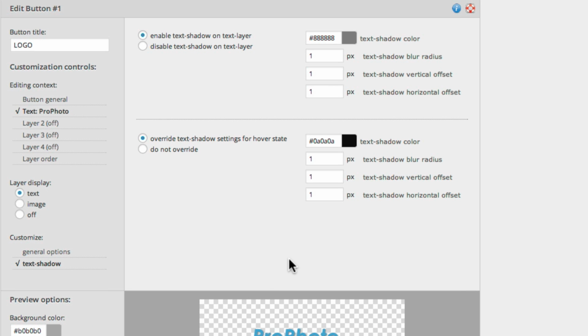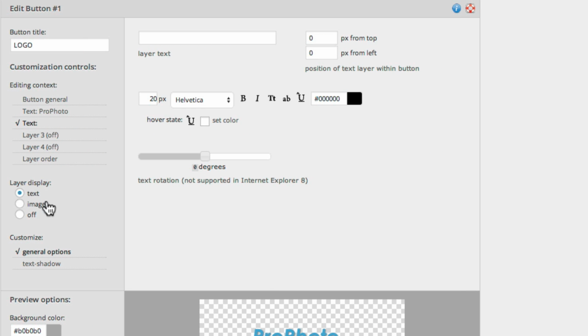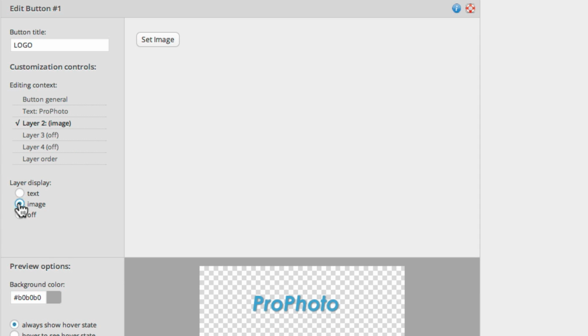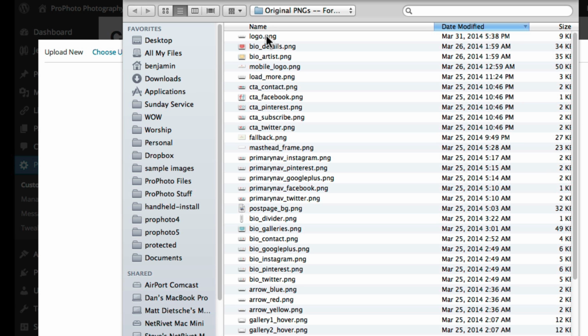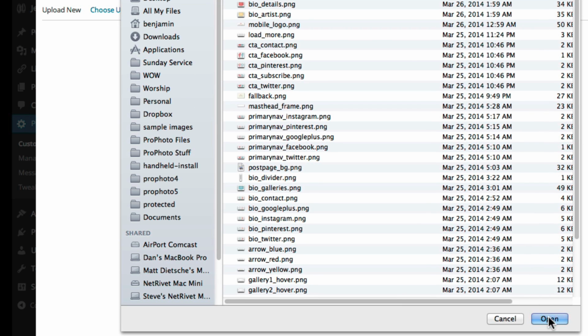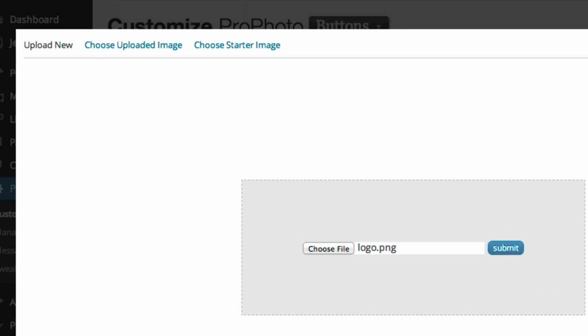Next, let's add an image layer. We'll select Layer 2 and then set it to be an image layer below the editing context controls. Once you've selected for a layer to be an image, you'll see a button allowing you to set the image. This button brings up the same upload screen you use in the other ProPhoto image customization areas. Here you can upload a new image to your server or select to choose from existing and already uploaded images.